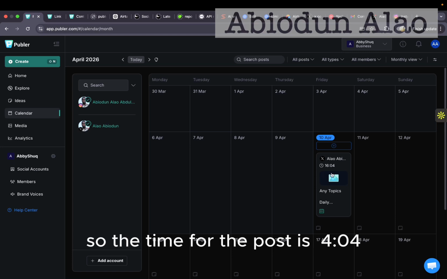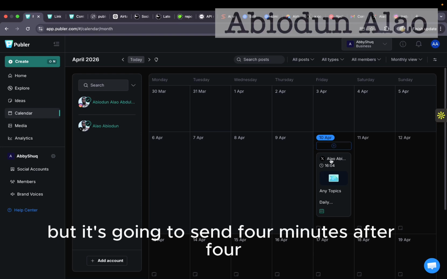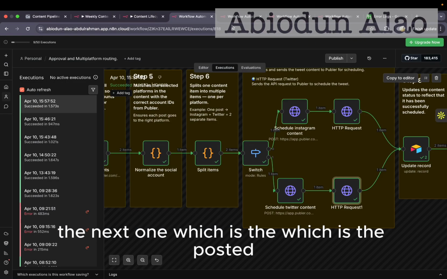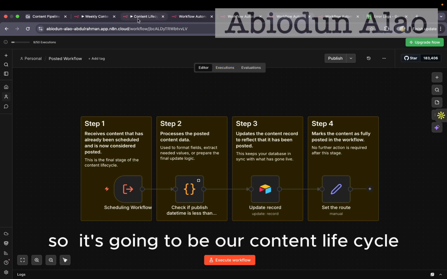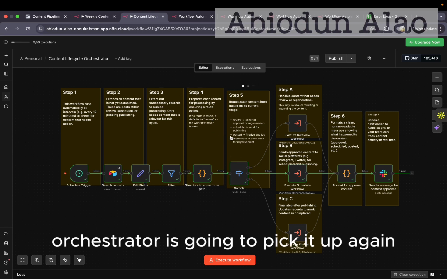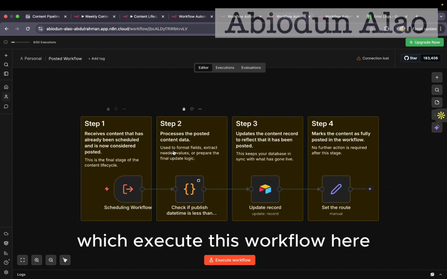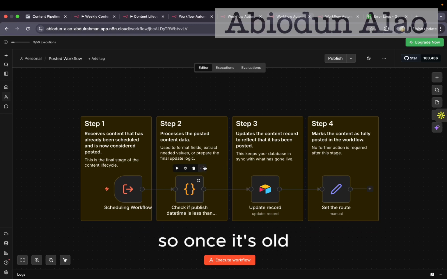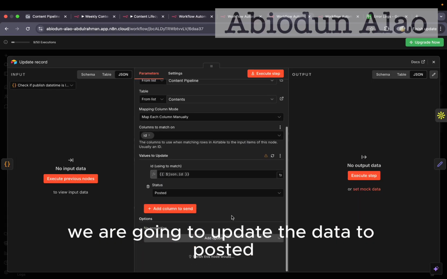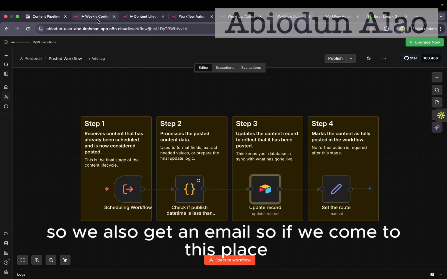The time for the post is 4:04, which is currently 4 o'clock, but it's going to send 4 minutes after 4. But the next one is the posted one. Once the content has been posted, the content lifecycle orchestrator is going to pick it up again and take it to the post workflow, which executes this sub workflow here. This is just to check if the publish date is old. Once it's old, we update the data to posted. Once we update it to posted, we set the router, so we also get an email.